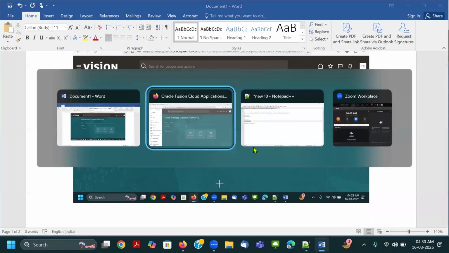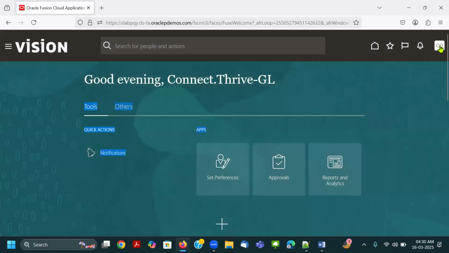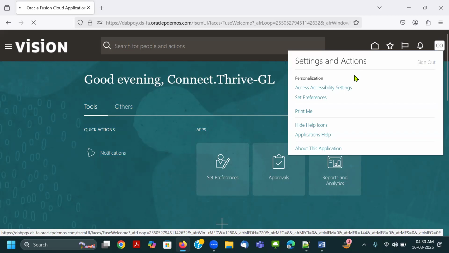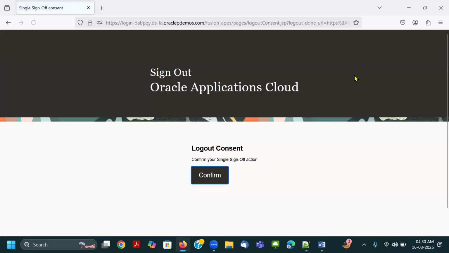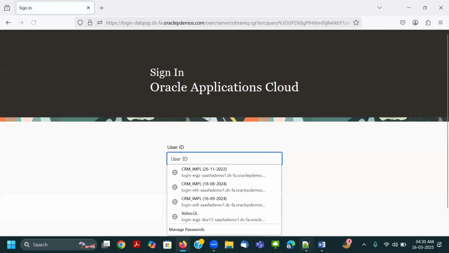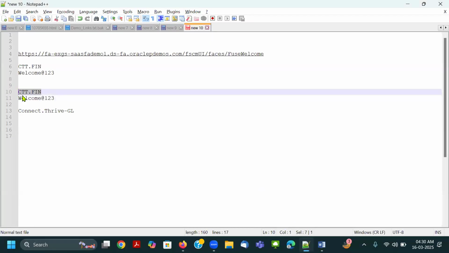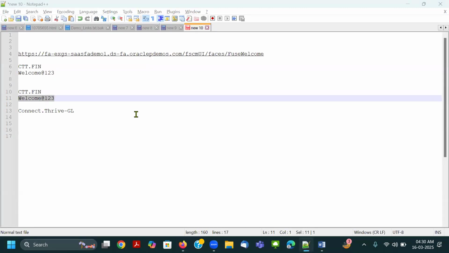Okay, now let's log out of this. This is just for your information. I'm showing you how the impact will be and how the behavior works without the roles. Now you can log in with the main user, not your connect GL user.